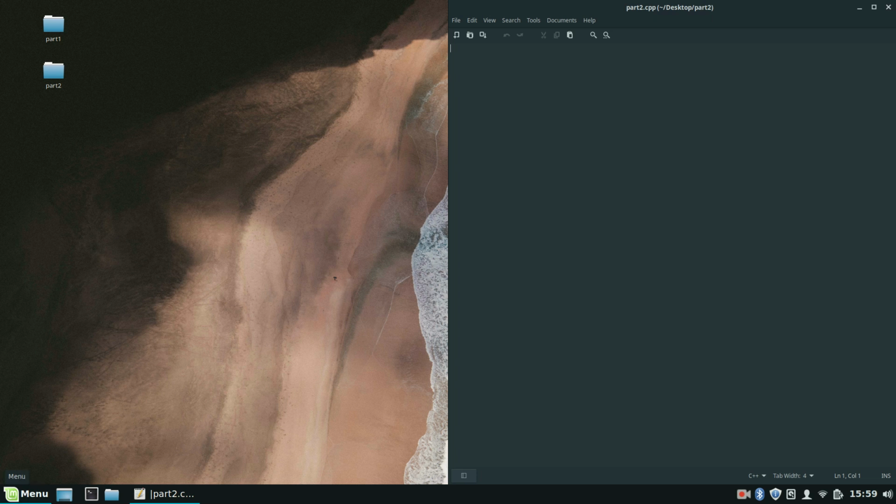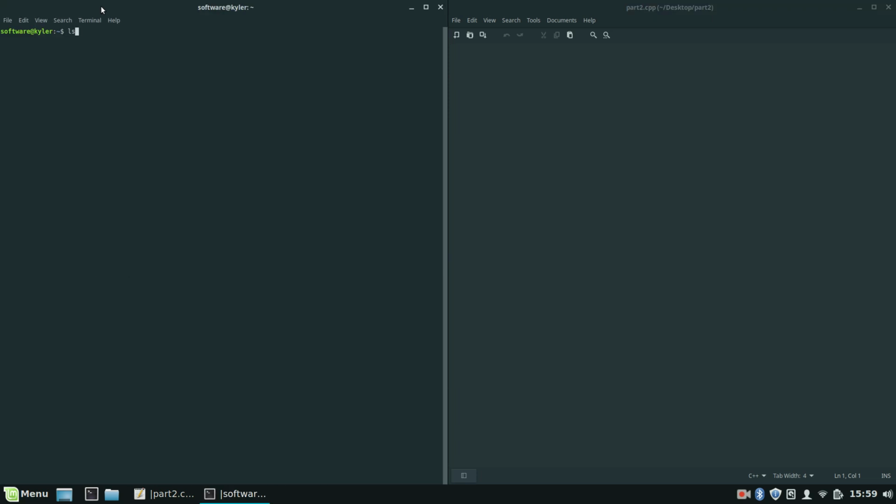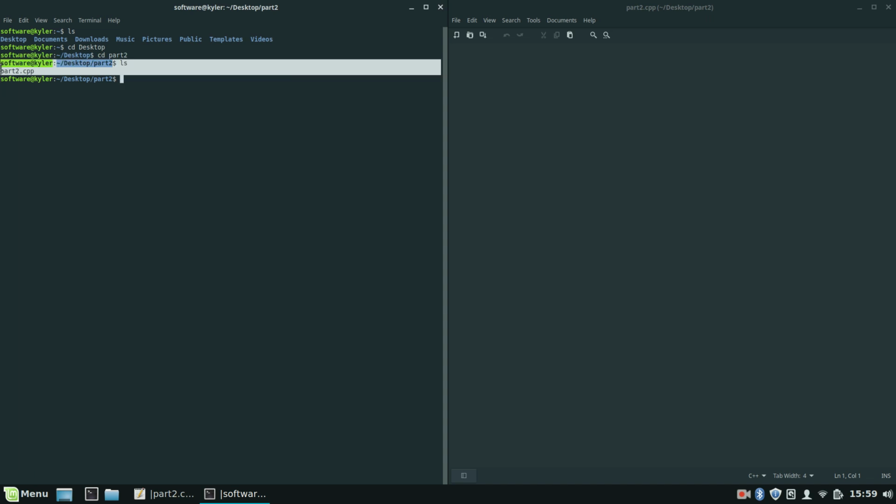Now, like before, we need to get out our terminal, Control-Alt-T, and we'll drag that over here. And now we need to ls, we need to cd into desktop, we need to cd into part 2, and we're going to ls, and we can see our part2.cpp is here. Now just as before, we're going to start again.